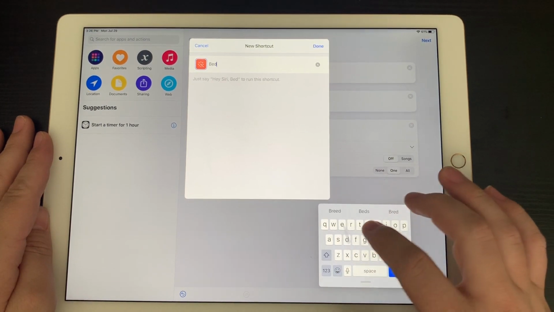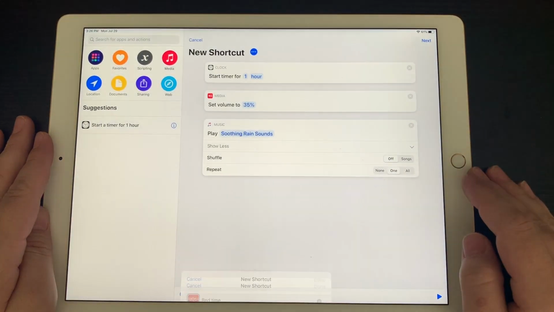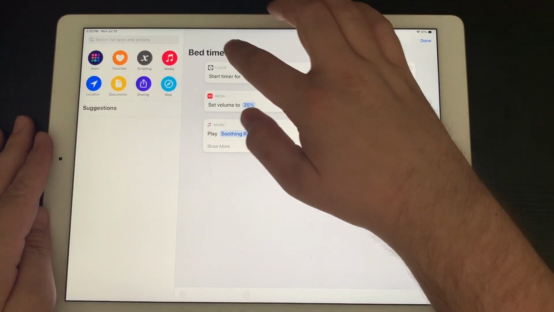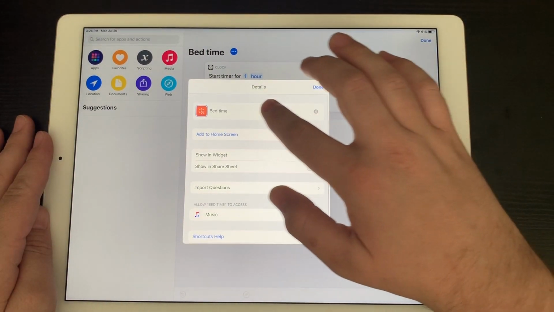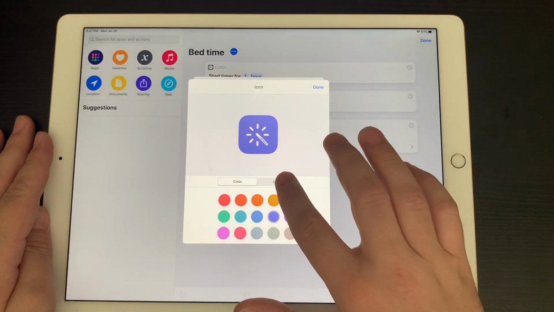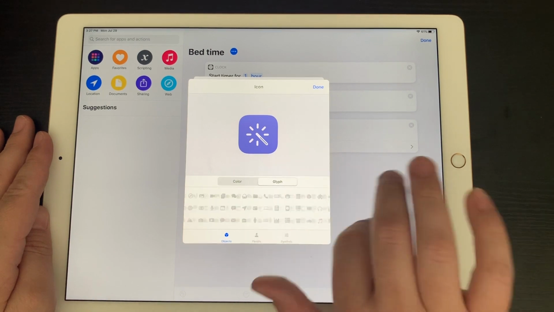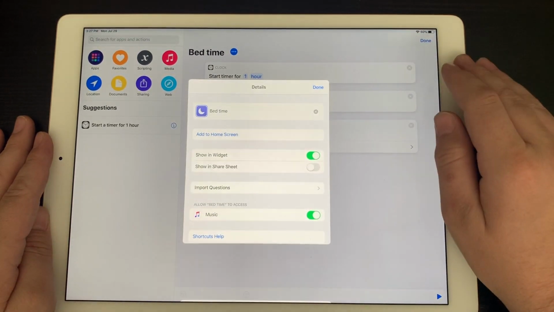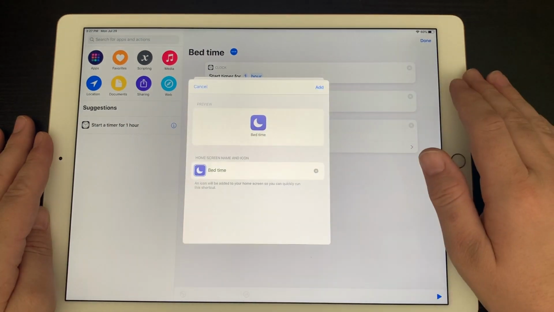We're going to call it bedtime. Now, if we want to edit a couple more things, we can hit this. We already have bedtime on there. Let's change our icon. Let's pick a nice soft color and maybe an icon that's fitting for bedtime. Done. And then add to home screen.